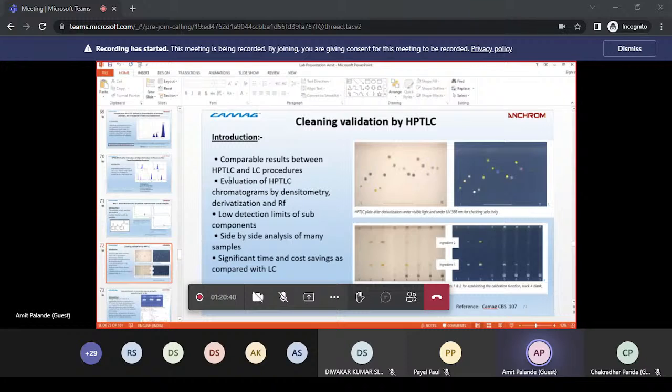As I told you for the HPTLC methods, this is one screenshot of that method. Here you can see this type of method where it gives all the information: how to prepare the sample, which standard you should use, which mobile phase you should use, and how the bands will look, like the pattern. So everything is there in that method.